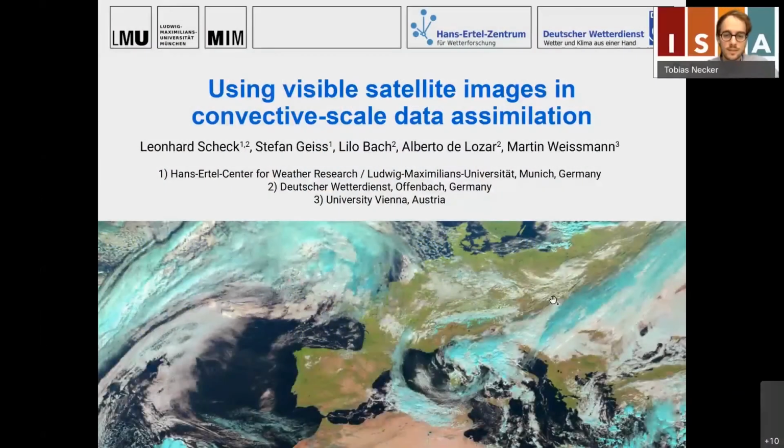Okay, so I will talk about our experiments using visible satellite images in data assimilation. These experiments were performed at the Hans Ertl Center for Weather Research, in a collaboration between LMU Munich and the German Weather Service. Most of the plots I will show you are actually from Stefan Geis and Lido Bach.